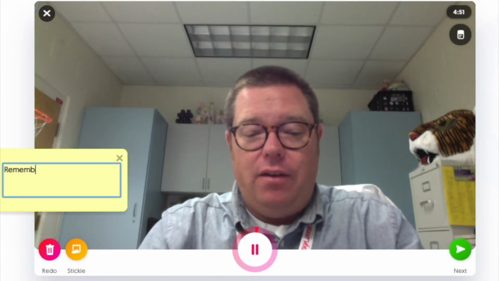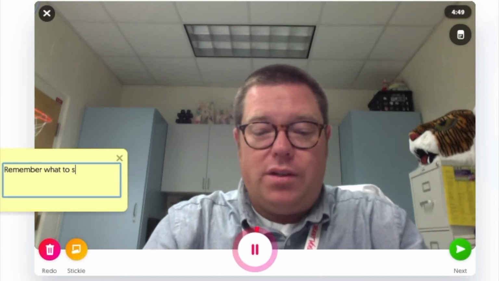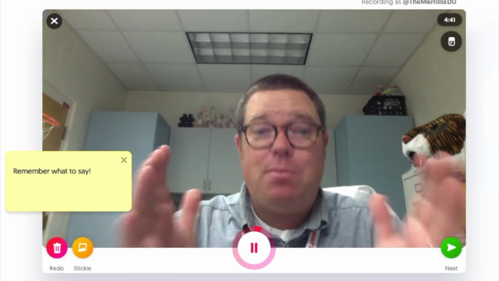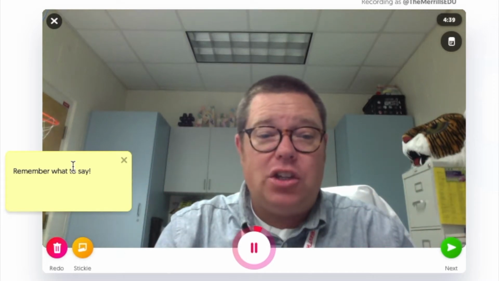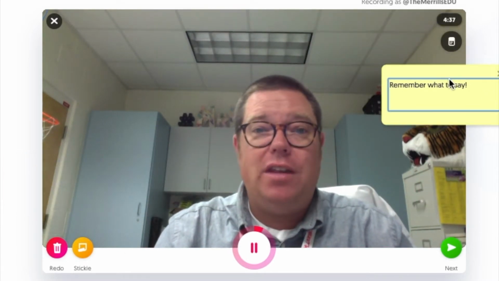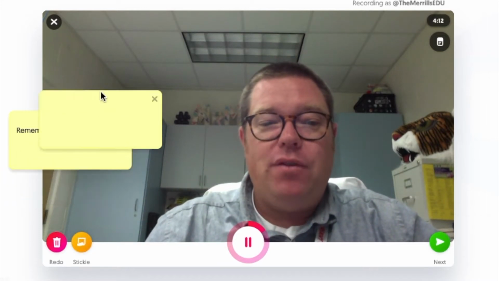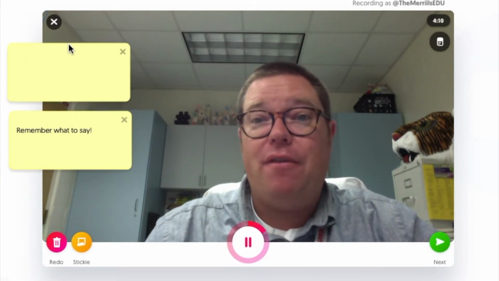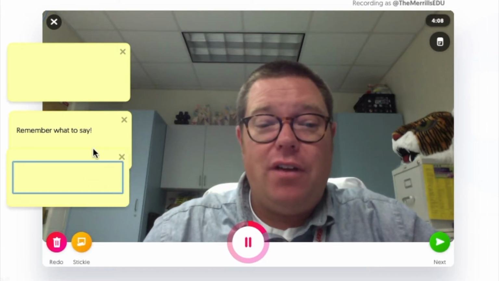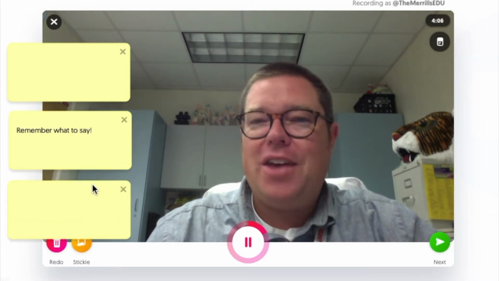Stickies are a great way for your students to keep track of their thinking while recording videos. Simply tap on the sticky and then remember what to say. And the best part about stickies is you can actually move it anywhere on the screen that you want. You can actually have multiple stickies, so that way if you really want to keep track of what should happen first, second, or even third, then you can.